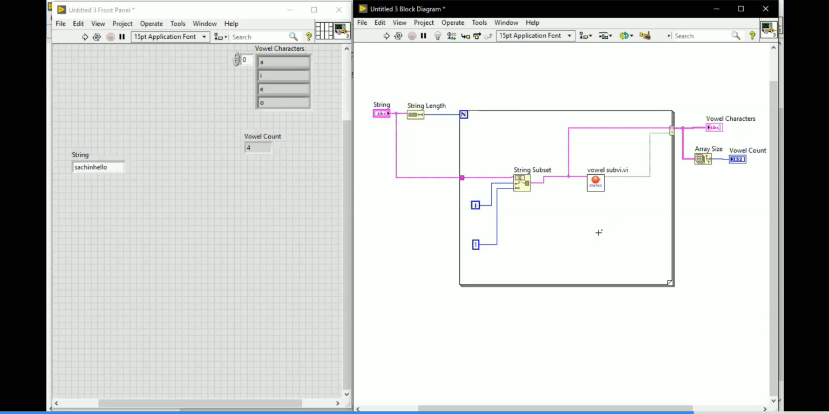Any doubts, just tell me. It is a simple program for creating the sub VI. Any program you can create as a sub VI. In the upcoming class we'll try to create some sub VIs for DataMex functions also, so we'll get one more round of practice. So do this problem quickly. Any doubts you can ask me.